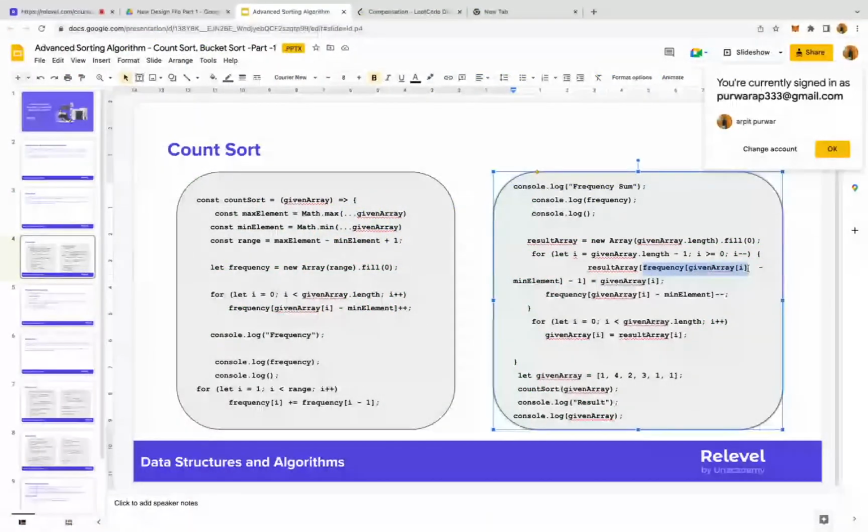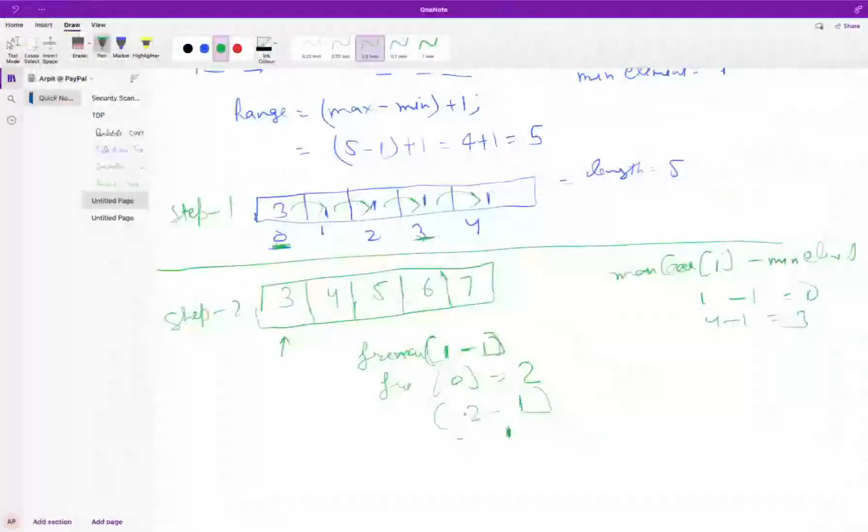In the given array, they subtract the minimum element, and then after fetching from the frequency, they subtract 1 again, and then they assign that value to the result array at that index. So they got the index, and in the new result array at index 1, they will assign this value 1. Let me write this code.